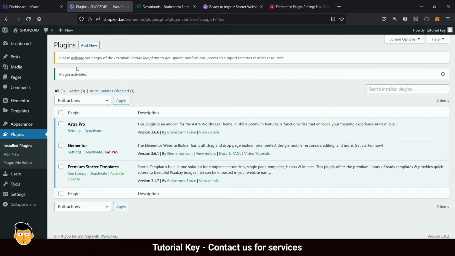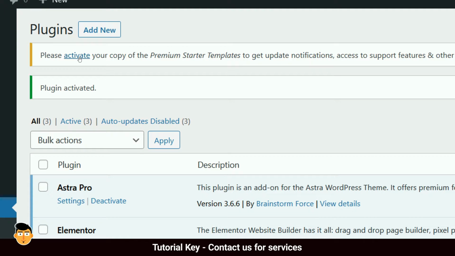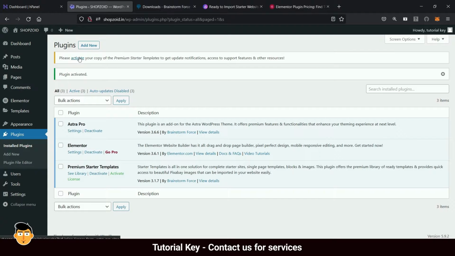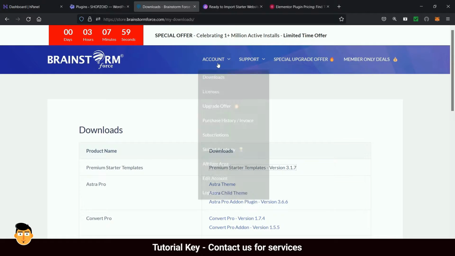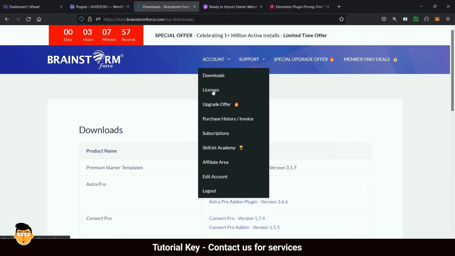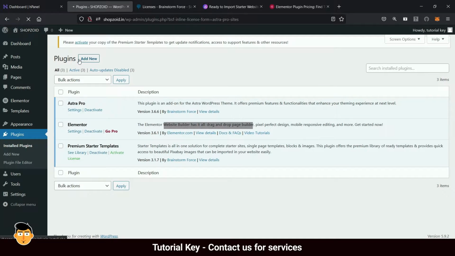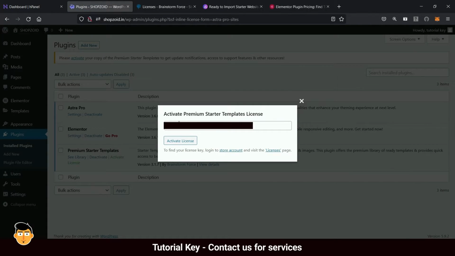Here you can see it's asking for license activation. Simply go to the Brainstorm Force site and copy the license code. Paste the license code and hit Activate. Now our premium template is successfully activated.